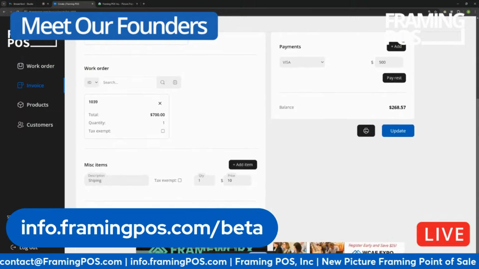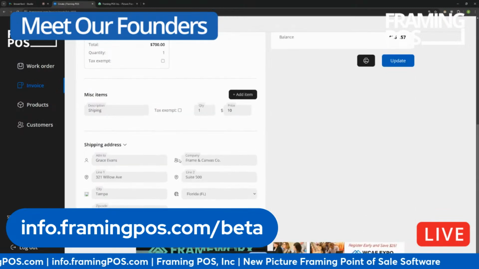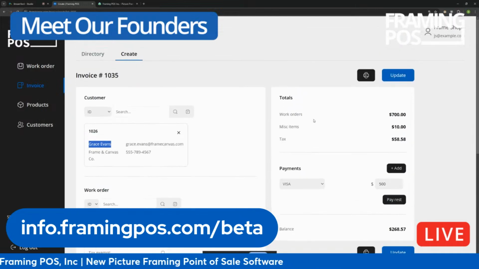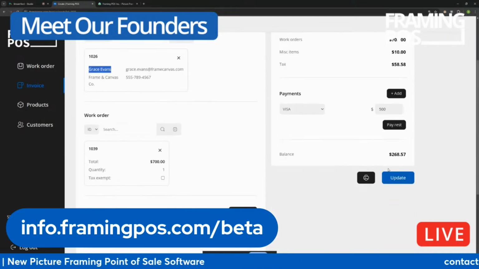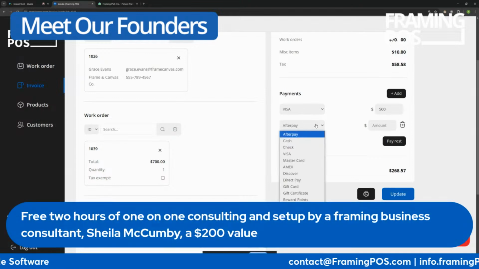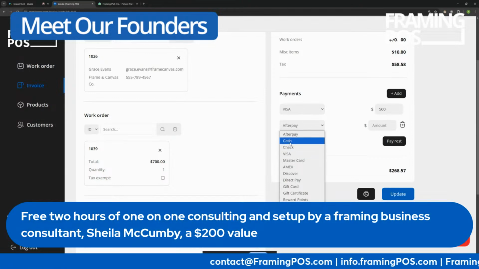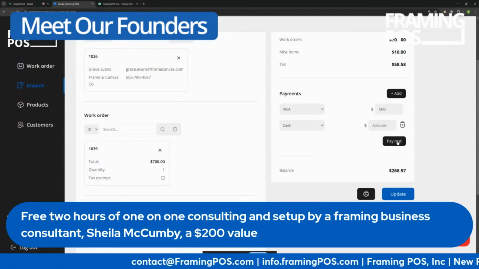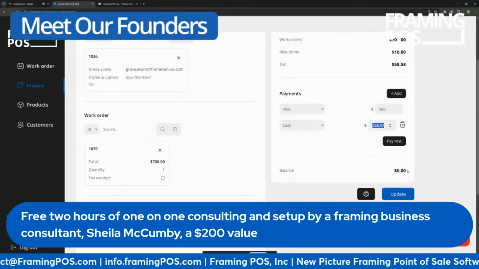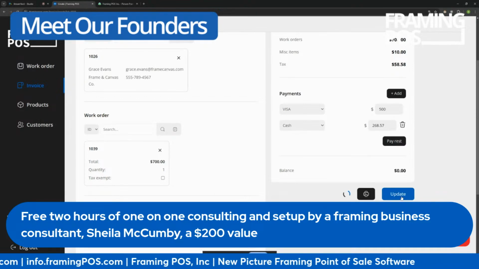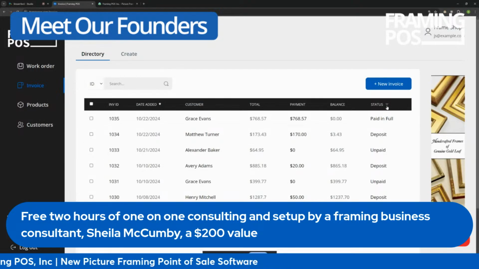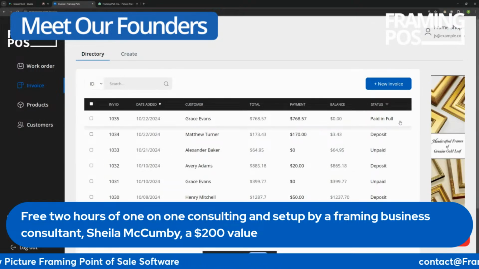If I click on it, all the info is right there. Shipping address is already filled out from the customer information. I can update anything I want. If say the customer comes back and pays the rest of it, let's say they paid by cash, I can just click on this pay rest button, and it fills out the remaining balance. So it's $0. So I can update this. And now you can see the status changed from deposit to paid in full.